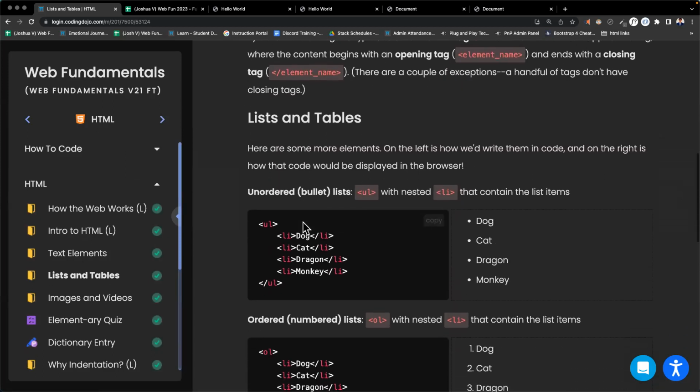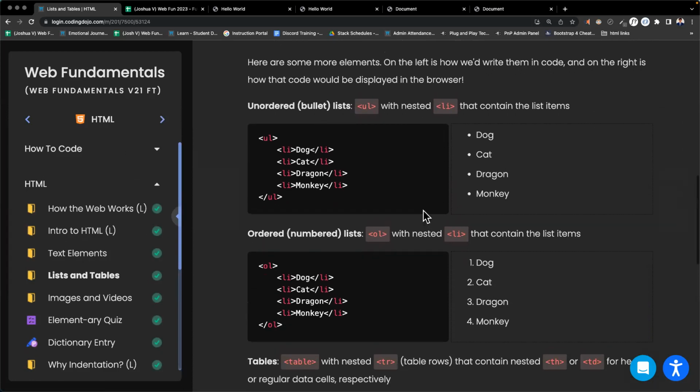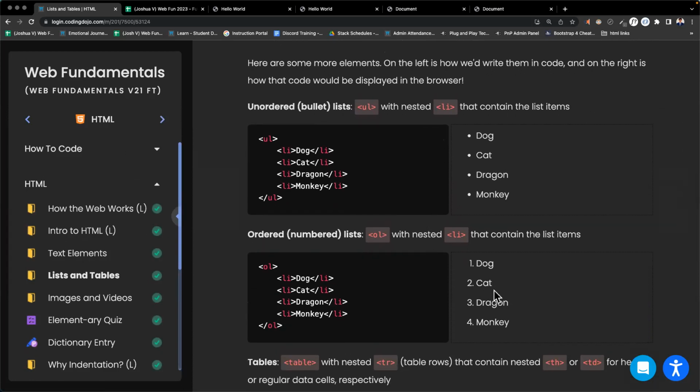Okay, so then we also have lists and tables. We have two different types of lists, unordered lists and ordered lists. Do you remember on our Wikipedia site how we had that text with the bullet points? That would be, like I said, an unordered list. Inside the unordered list, we have the list items, and those are described by the LI tags. Each LI tag is a new bullet point within the UL. A list item is dog, another list item is cat, another one dragon, another one monkey.